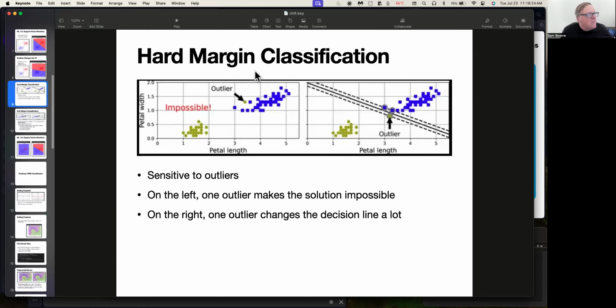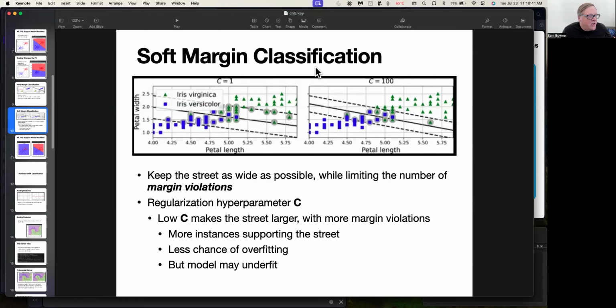So this is called hard margin classification. Even if you have an outlier here, the line moves way over there to avoid it, and you can't solve it at all in this case. If your outlier is actually in the wrong group, then there's no line that will 100% work. So you don't usually use this hard margin support vector machine.